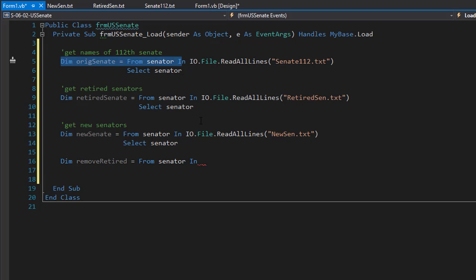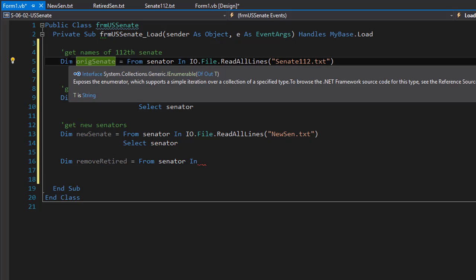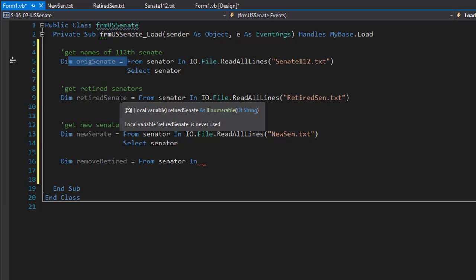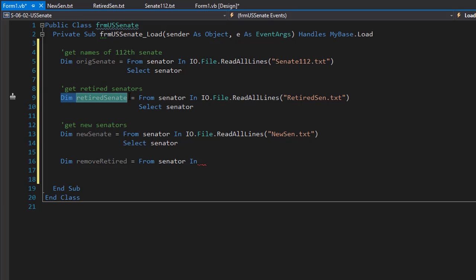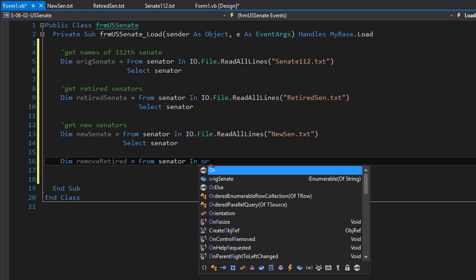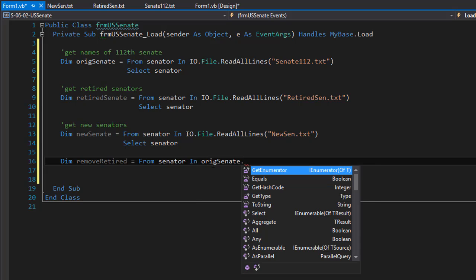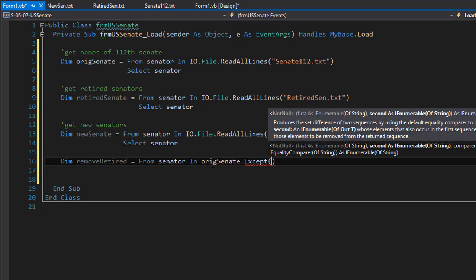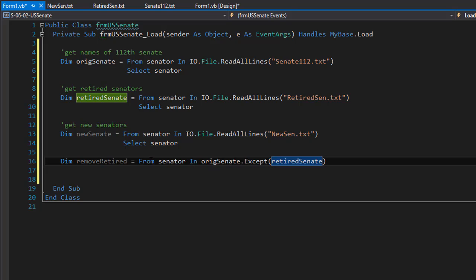And the way we are going to do it, we are going to get all the names from the original Senate except the ones that we have in our retired Senate. And there's actually a keyword, except, that is part of the LINQ query. So it goes like this. We'll simply query the original Senate with the keyword dot except. And except which query? Well, the retired Senate query. So again, we are querying the original Senate except the names from the retired Senate.